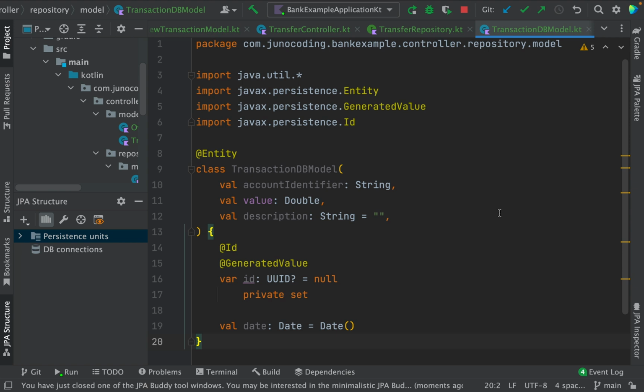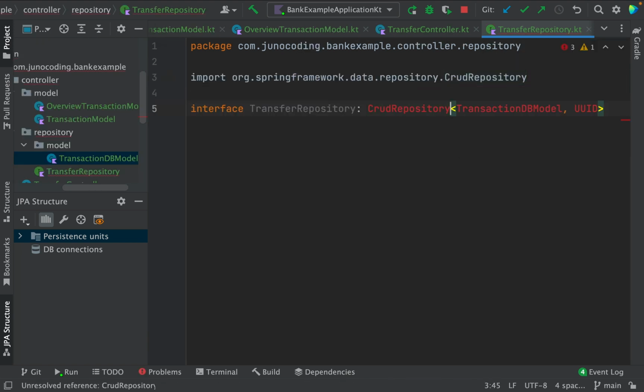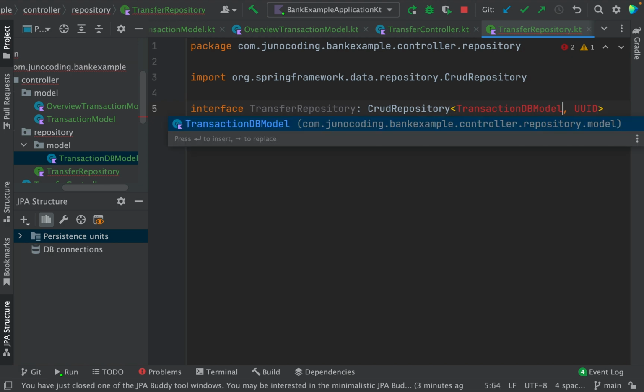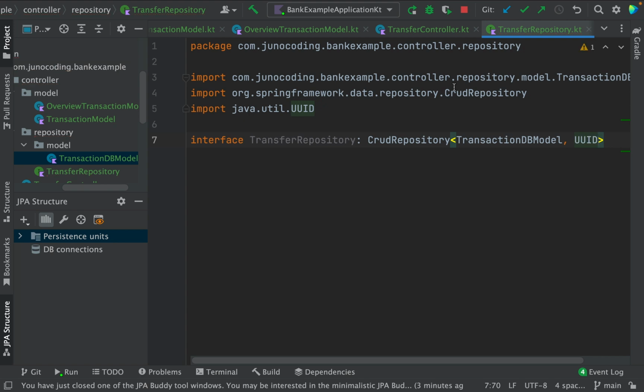Now that we have our model, we're going to create our interface that will do CRUD operations. That is create, read, update, and delete. The way that we're going to do this is extending our TransferRepository with CrudRepository. It's amazing how simple this is and powerful. If you open the CrudRepository interface, it's easy to see what's happening. This interface has all the generic functionalities for CRUD, and all we need is to indicate what type is our model and the primary key. In our case, TransactionDBModel and UUID.